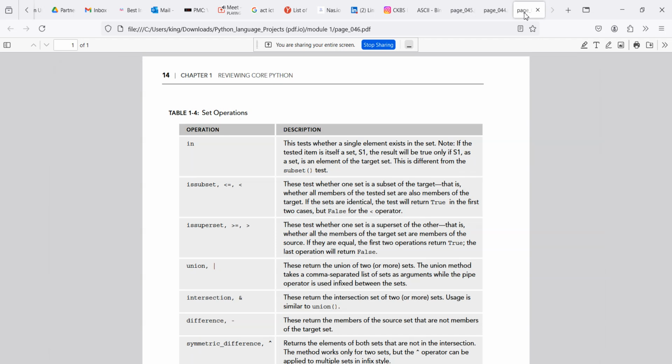Now, this is what we have here, and you can see we also have some inbuilt functions that we can use. So we can use the in function here. You can use the subset. We can use union. We can use difference. So these are the symbols.